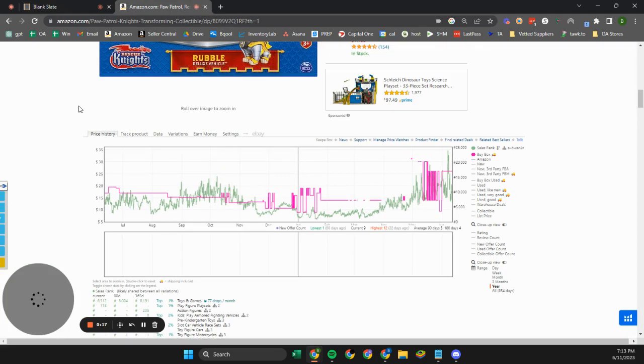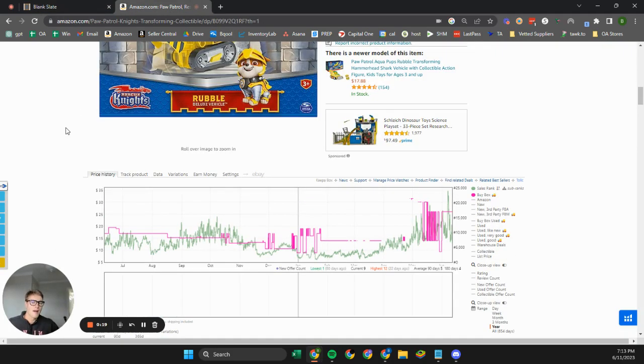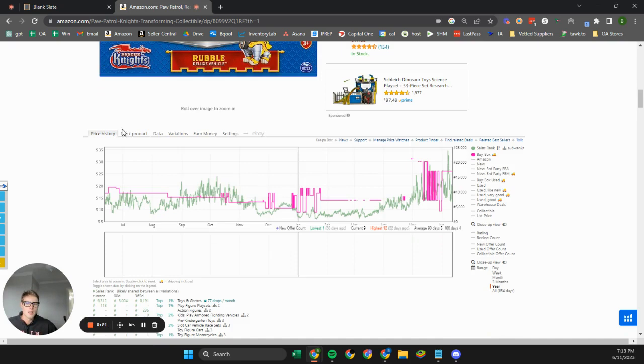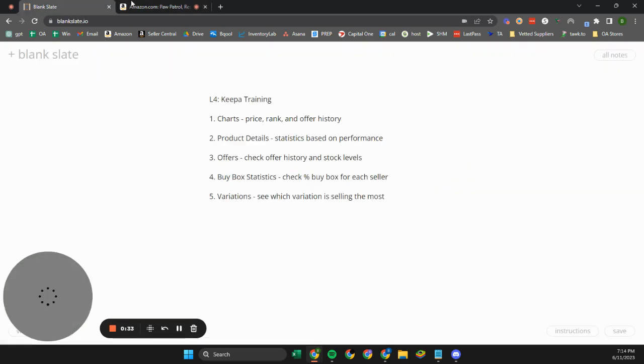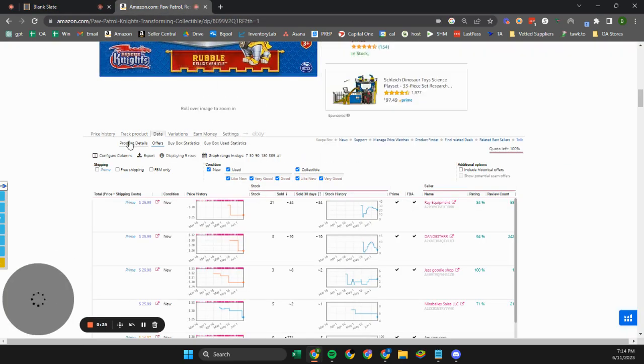If you're using a free version of Keepa, you might not have access to all of these things, or you might have access, but you're going to have a quota. And so you want to use this time wisely to be learning efficiently about Keepa, because you will only have a certain amount of access. So let's go into charts right away.